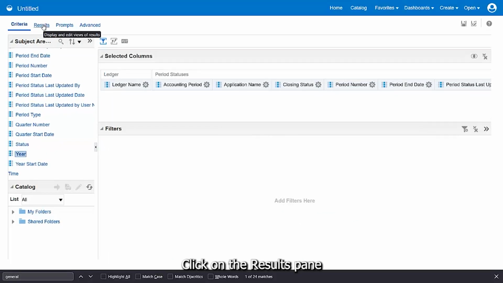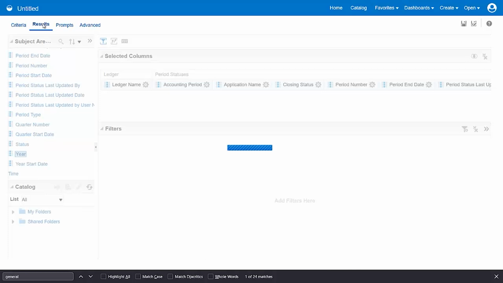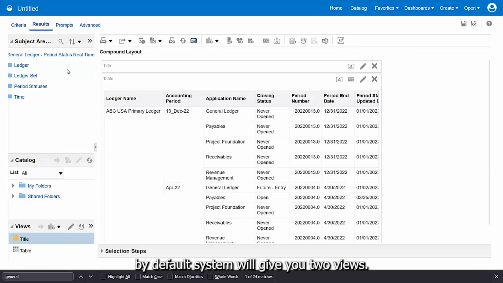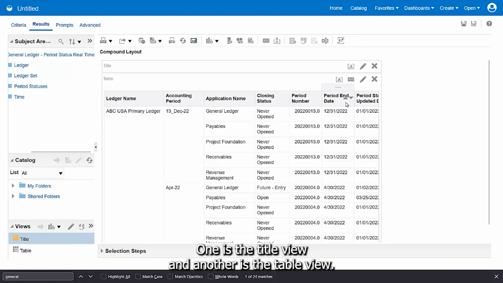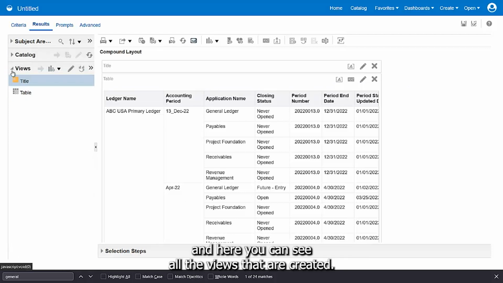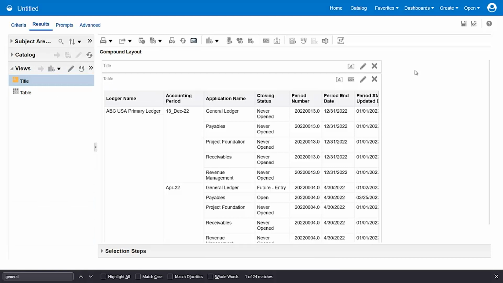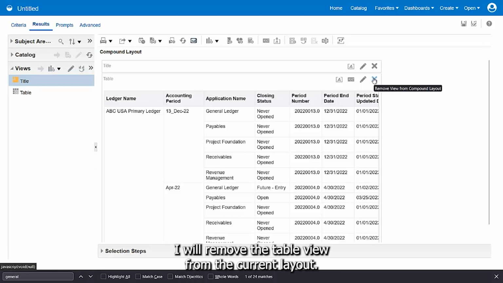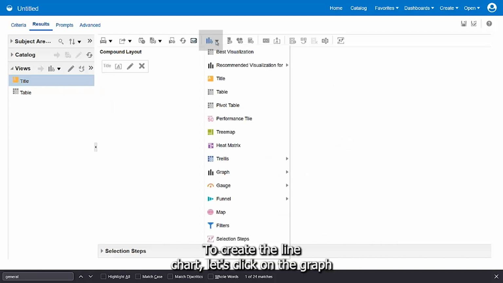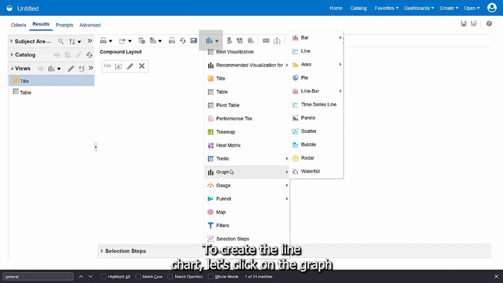To see the result, let's click on the view pane. By default, the system will give you 2 views. One is the title view and another is the table view. As I have not saved the name of the analysis, the title view is blank. And here you can see all the views that are created, table and title. I will remove the table view from the current layout. Please note that the view is still available under the views panel. To create the line chart, let's click on the graph and select the line option.